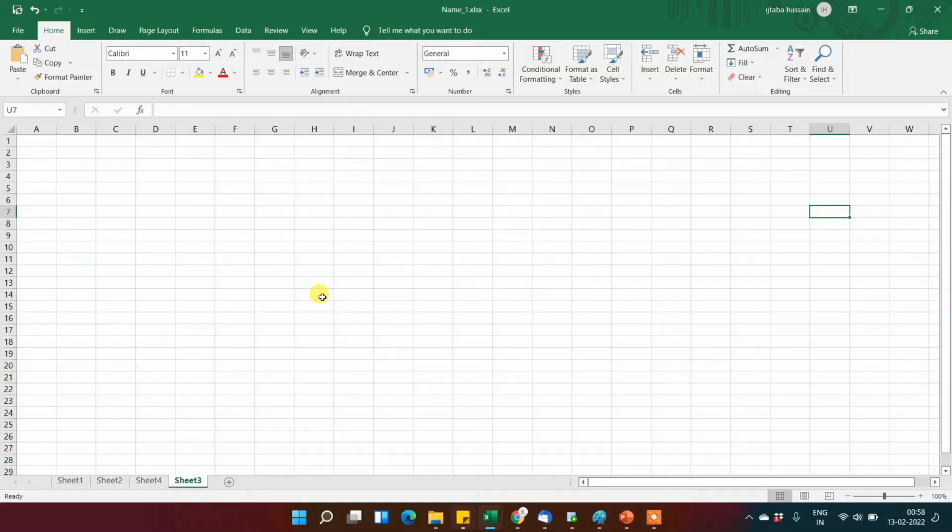Hello, in this video we will learn about customizing our quick access toolbar. If you remember, in the very first video we learned about the quick access toolbar. It has its own use: there are a few frequently used tools that we can keep here and use in a minute.